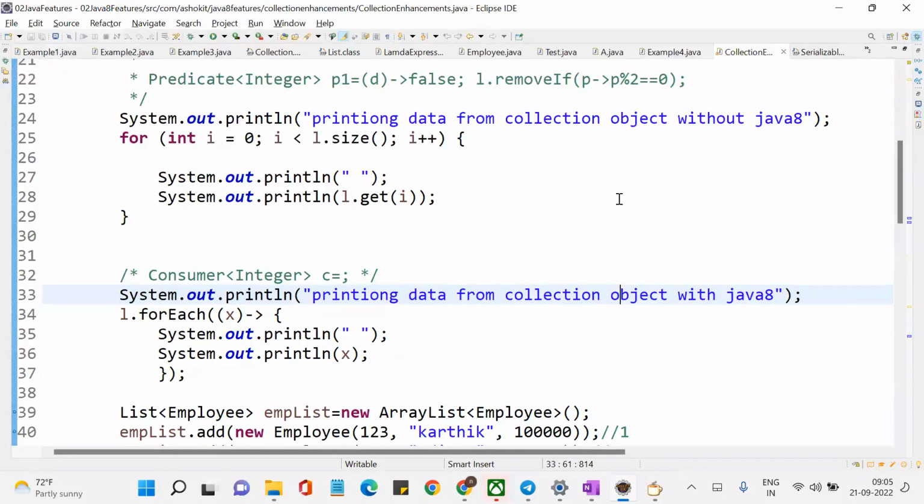Now it is an instance method, so we need an object. In order to call this forEach method, we need a collection object, right? The consumer interface is something which takes an argument and returns nothing. It performs some operation. So whatever for loop you are writing, that can be replaced with a forEach.